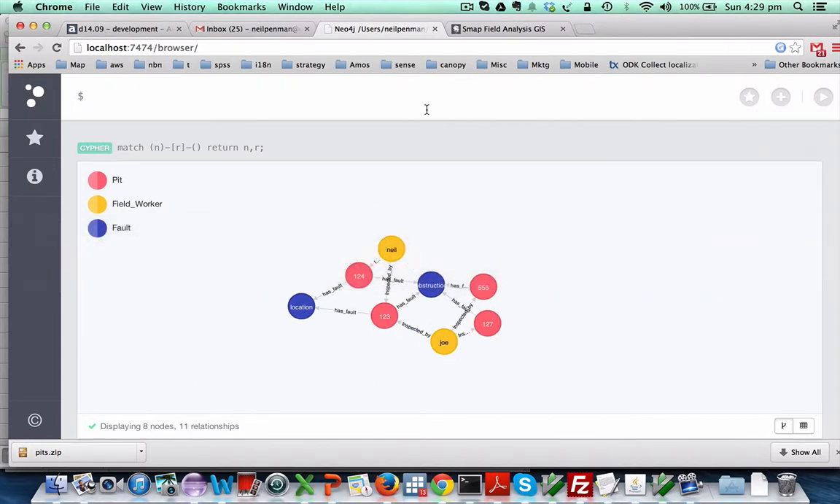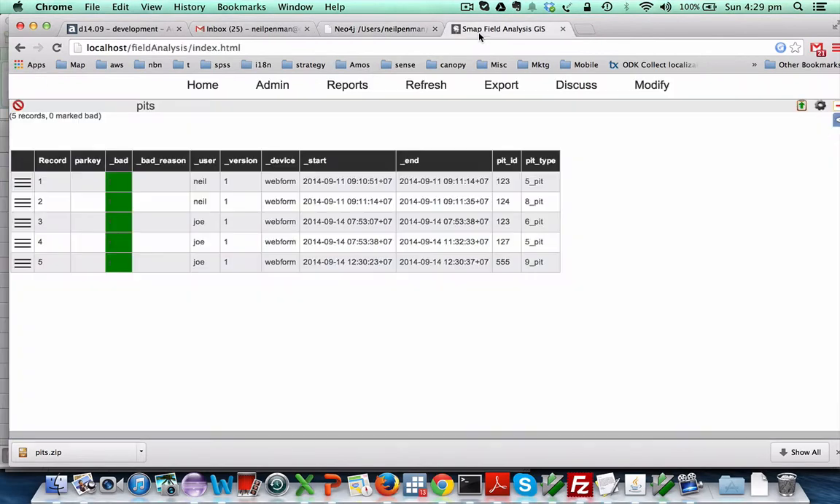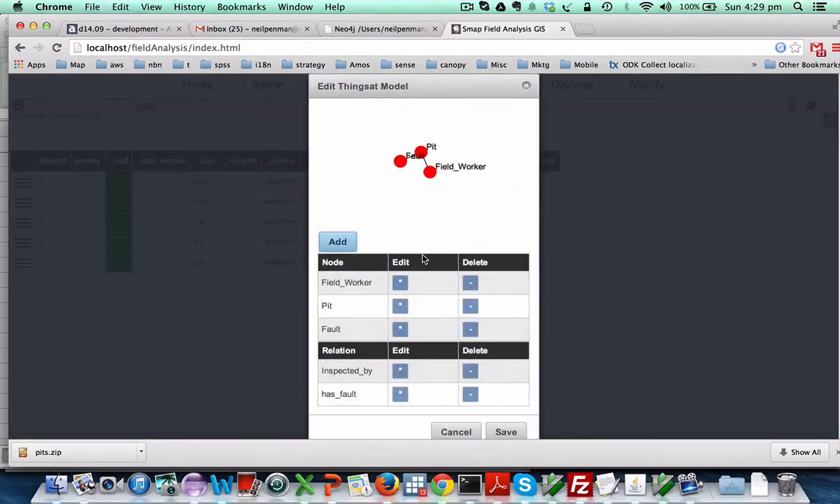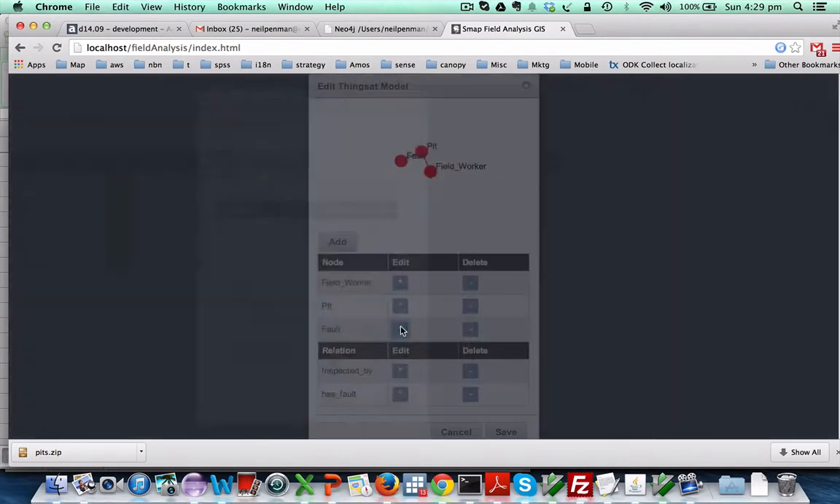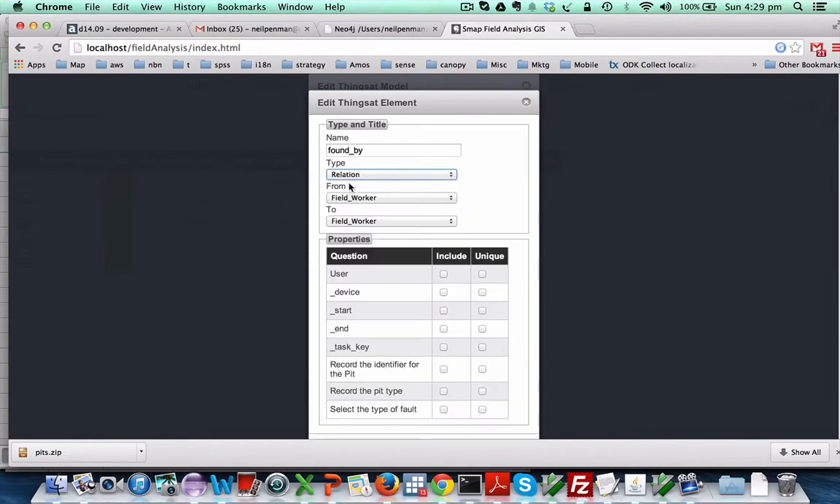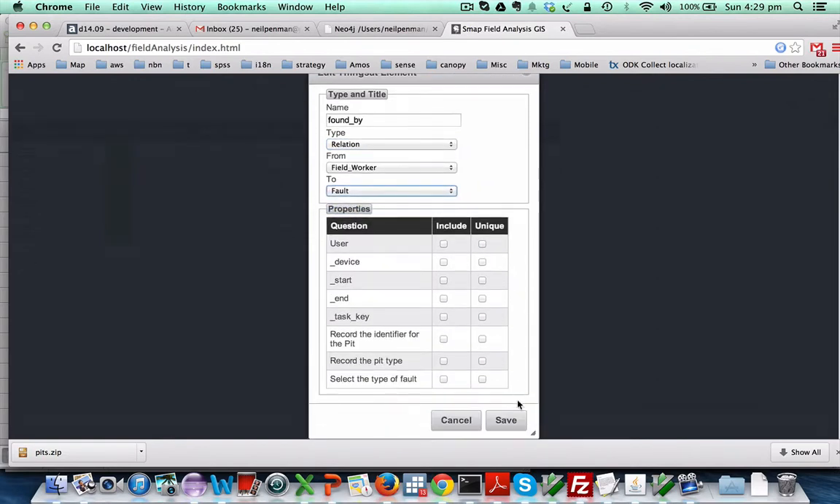Okay, the actual model you get inside Neo4j depends upon the model you create in Smap when you do the export. So I'll go back into export and edit this model. One thing I can do is change the fault to not be unique, so it'll create a new node for every single fault found, not for each type of fault. That's one change I'll make. I'm also going to add a relation between the field worker and the fault, so it's a found by relation. Let's go from field worker to fault and save.